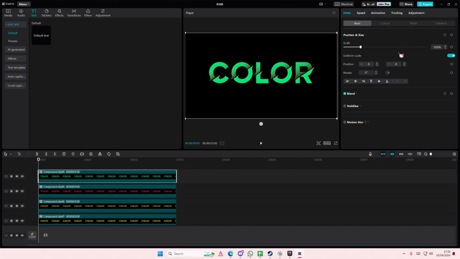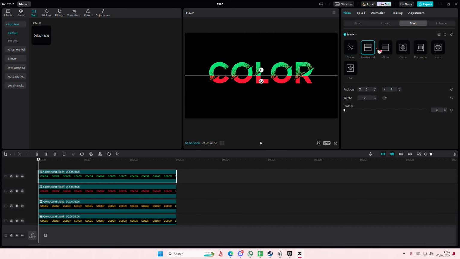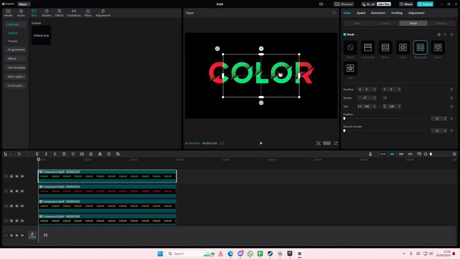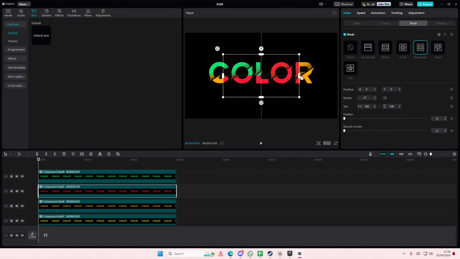And then on this one, I'm going to go to mask and I'm going to select the mirror. Actually, I'm going to select the rectangle one and I'm going to divide them into 4 pieces. So here I'm going to get another rectangle one. It doesn't have to be the exact same thing. You can choose it randomly.